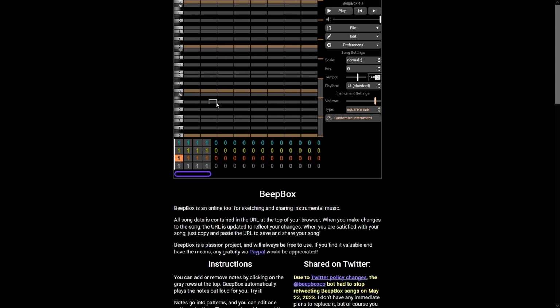And from here, I'll just start drawing some notes on the grid here and see if we can come up with something that sounds interesting and maybe supports kind of the general melody idea that I have in my head here.